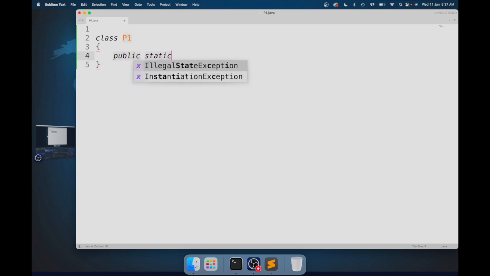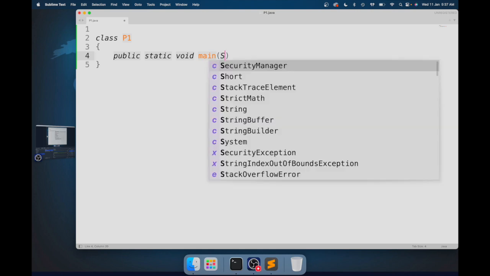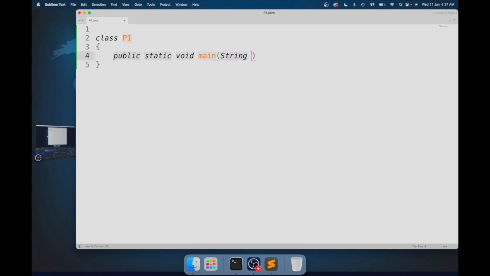public static void main, and to accept and access the command line arguments we will be using String and any variable array. So here I am using ar, then open bracket and then closing bracket. Within this open bracket and then close bracket, whatever code you are interested in, you can type. Now let us type the user code.